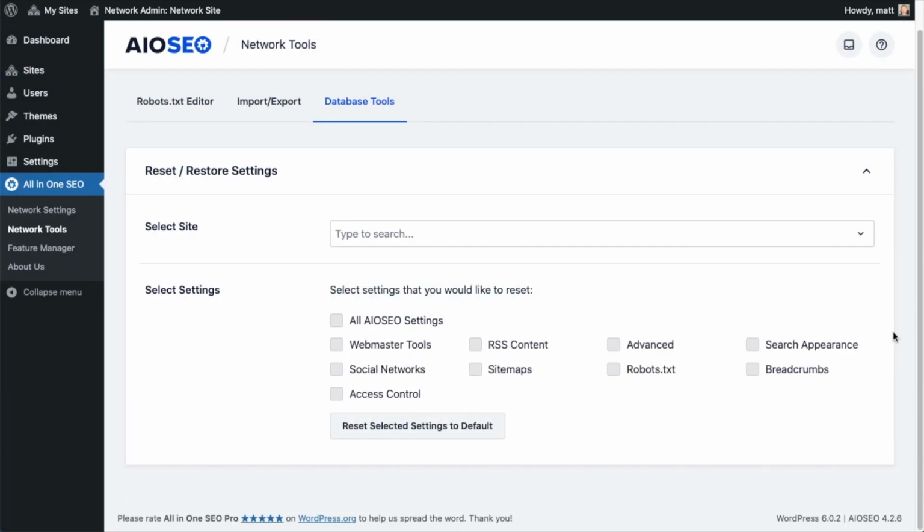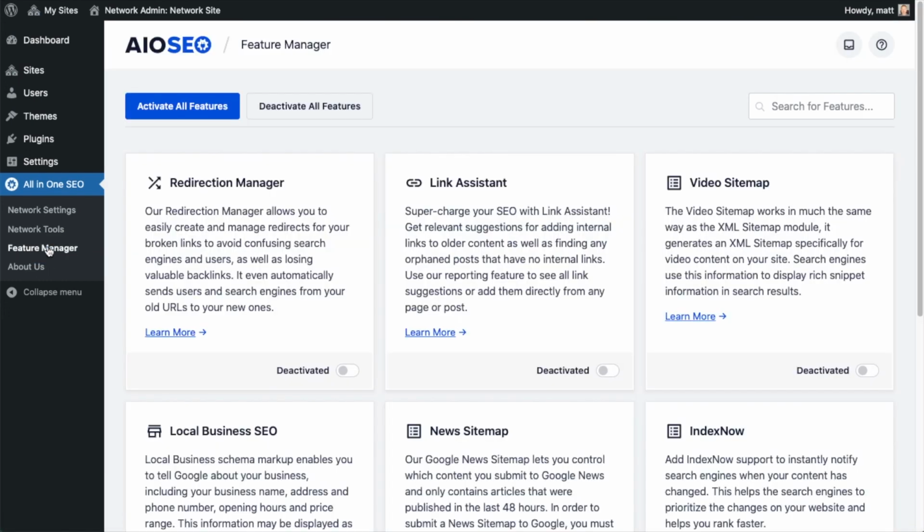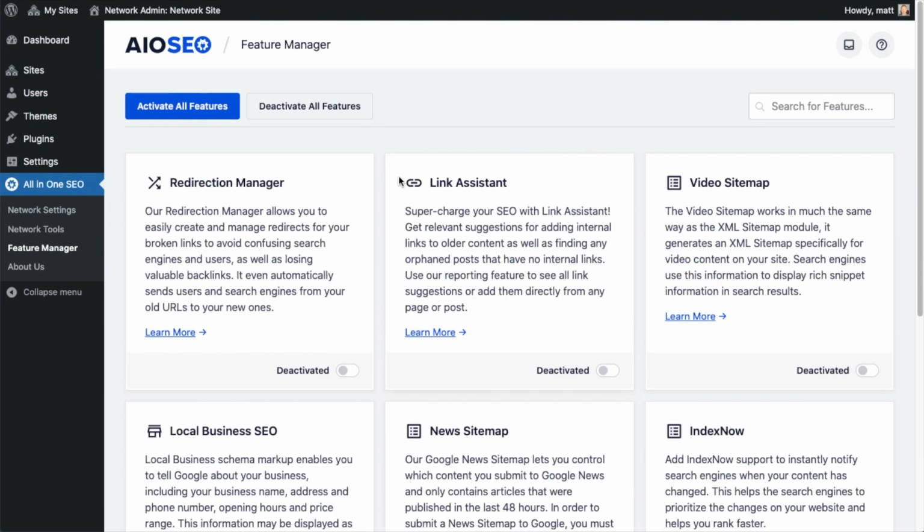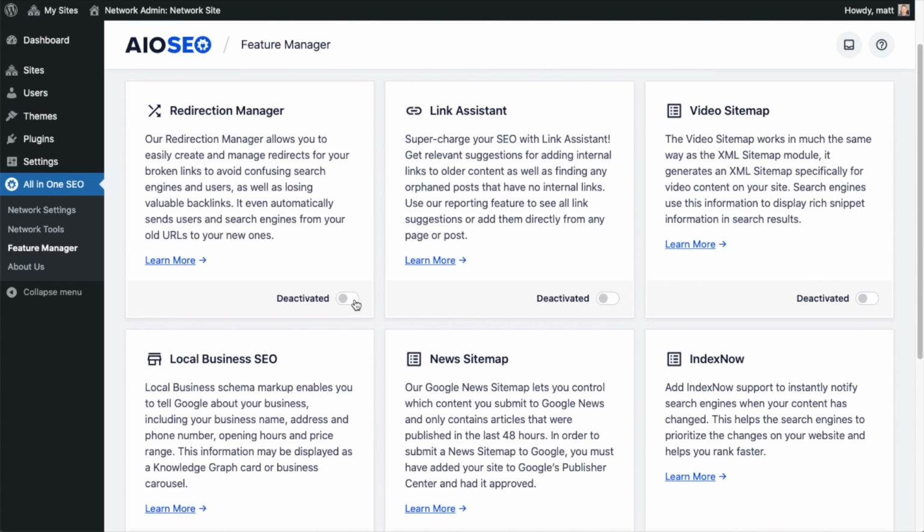All right, so let's head back over to the menu on the left and click on Feature Manager. So these are all of the features available with All-in-One SEO. And this is the panel where you can activate or deactivate all of them. So I can click this big blue button and activate all the features. Or I can click this other button and deactivate all of the features, or I can one by one activate or deactivate the features.